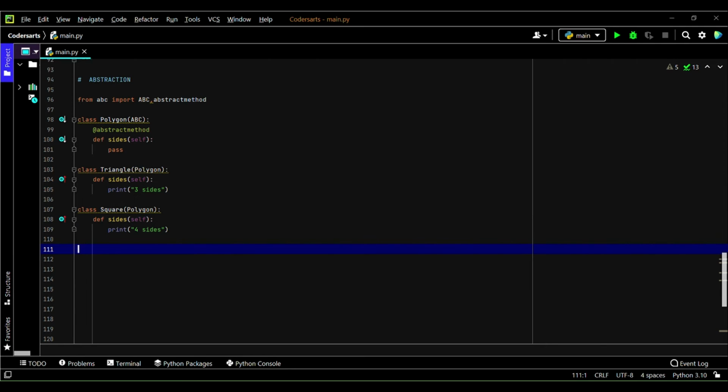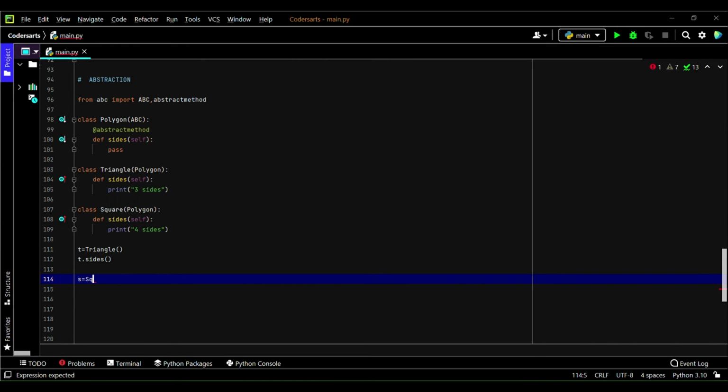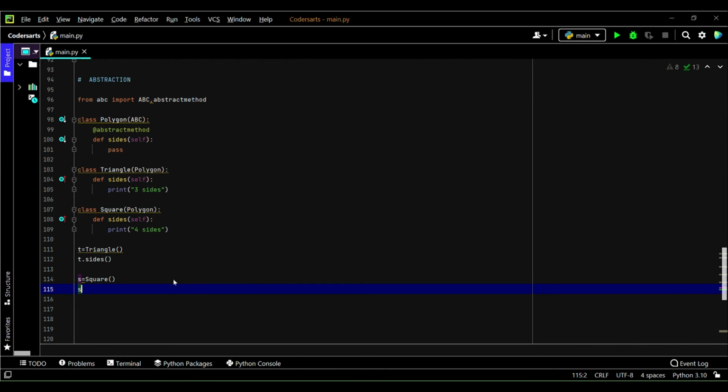What I will do, I will try to call this sides function using the objects of both the classes. I'll create an object called t for the triangle class. Yes, it will call the sides function using t dot sides. So let us see what is t dot sides. Before this, I will create another object for the square class, and using this different object, I'll call the same function, and I'll see whether these are two different things or not.